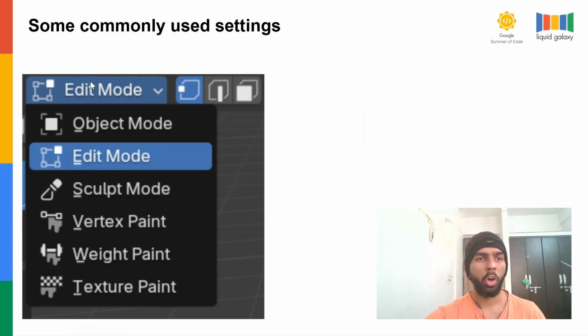So on the top left corner you see something like this. This is the vertex select, this is the border select, this is the face select. You'll see this more in the demo that I will show you afterwards. Whenever you select some objects, you go to object mode and select them. If you want to edit the object, you go to edit mode. For now, we'll only focus on these two.